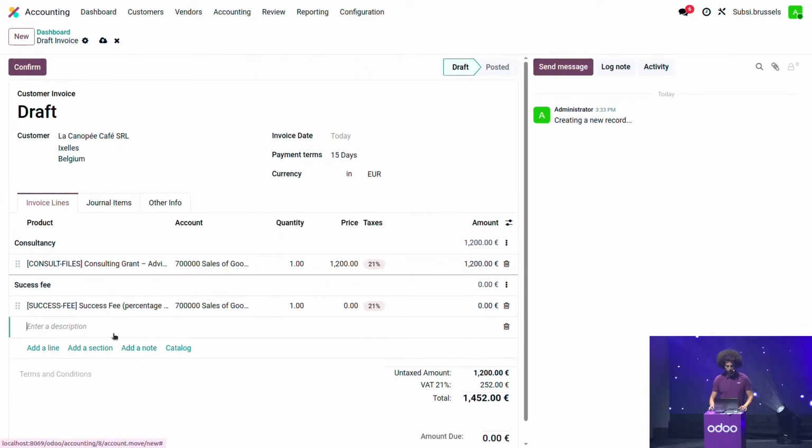So here I'm going to add a note, and I'm going to explain to my customer how the success fee works. So it's basically 10% of the grant. So here, of course, I should also add the price. So I can put a formula here.